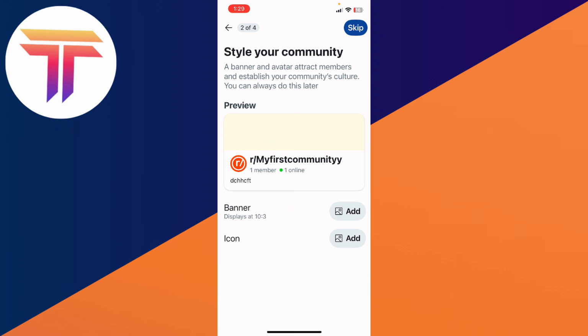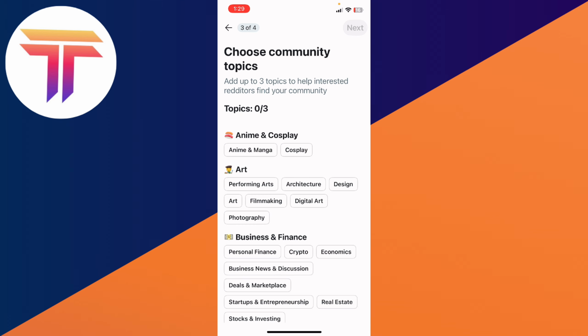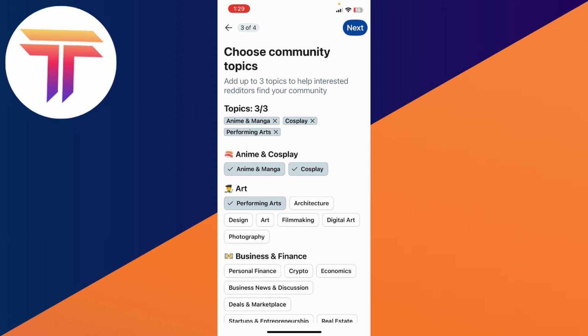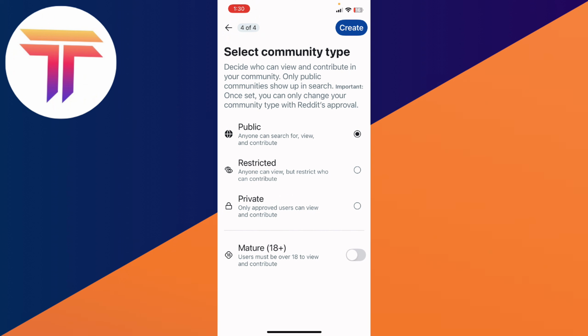And then I have to style my community. So let's say I can skip it, or you can add the banner and the icon anytime you want. But let's say I want to skip it, and then I can choose any topics that I want that the community is about, and I can click next. And then I can also select if the community gonna be private or restricted, or gonna be public. So once I'm happy with my choice, I can click create.